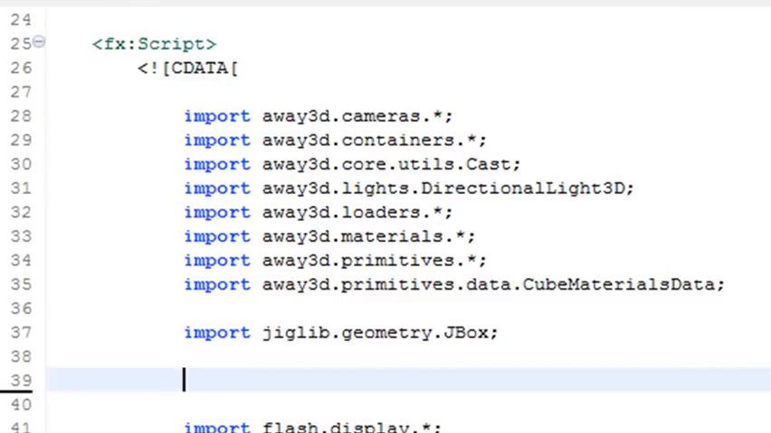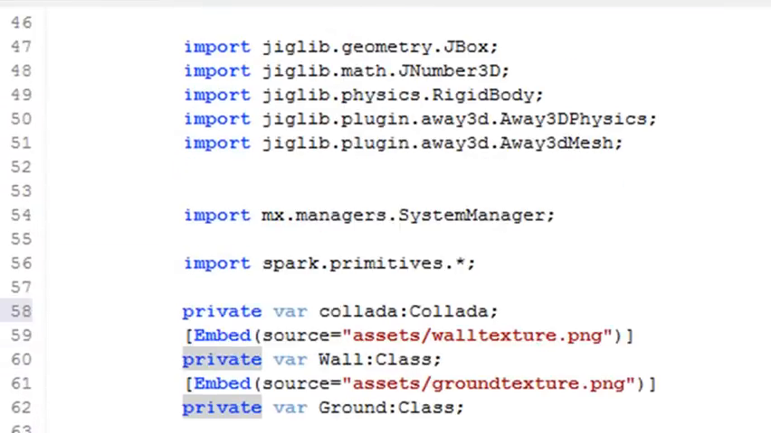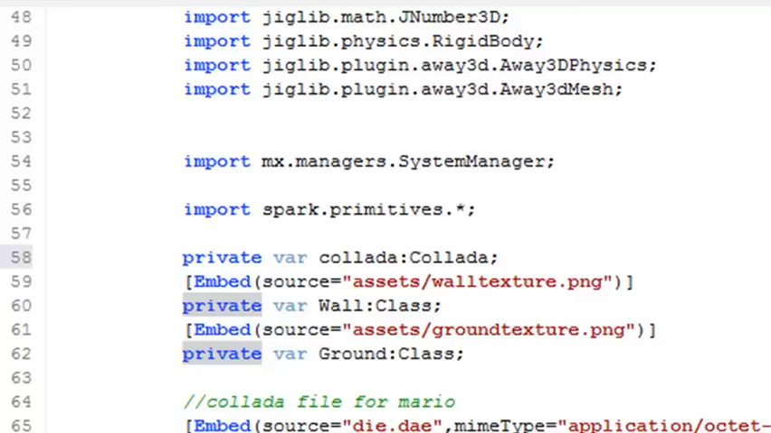The first thing you need to make sure that you do is import all the correct Away3d classes. Then you've got your Loaders class here, which will have your Collada in it. Then you want to make sure that you get your Jiglib stuff in there, and you definitely want that JBox. That's going to be your bounding box for your Collada file. And then I'm, of course, going to create a Collada variable so I can actually talk to that Collada file.